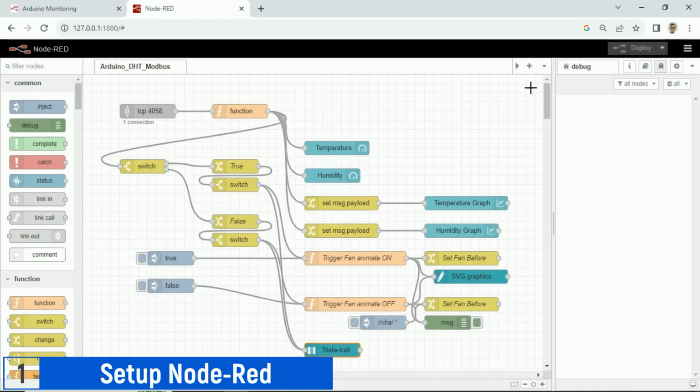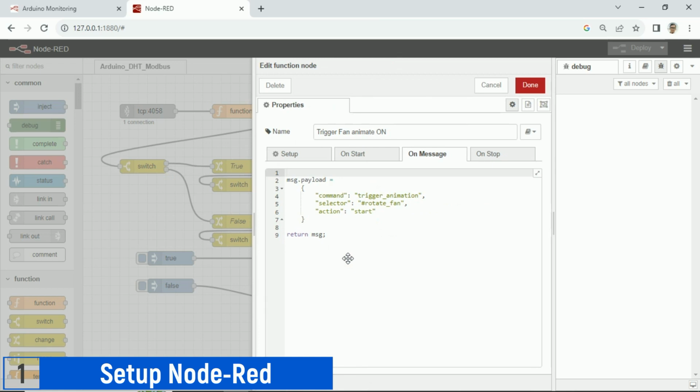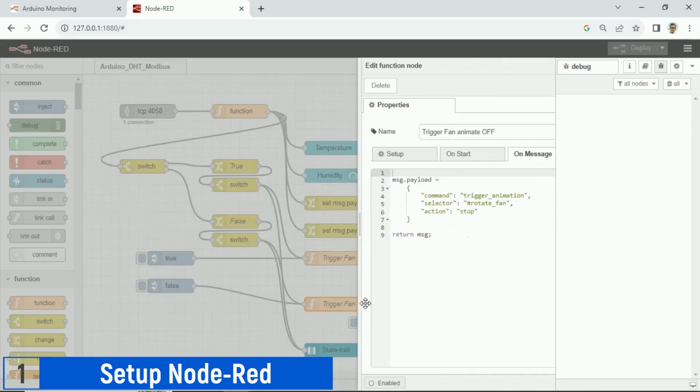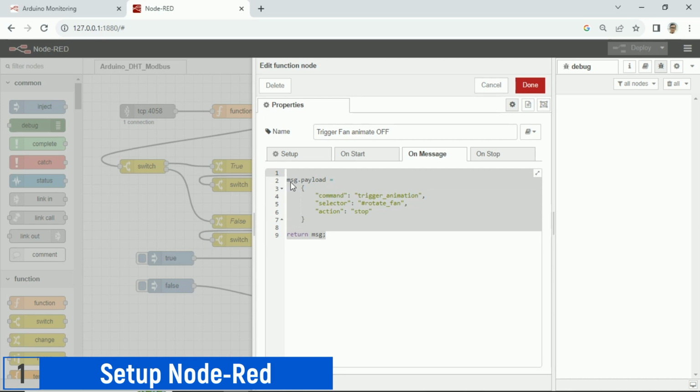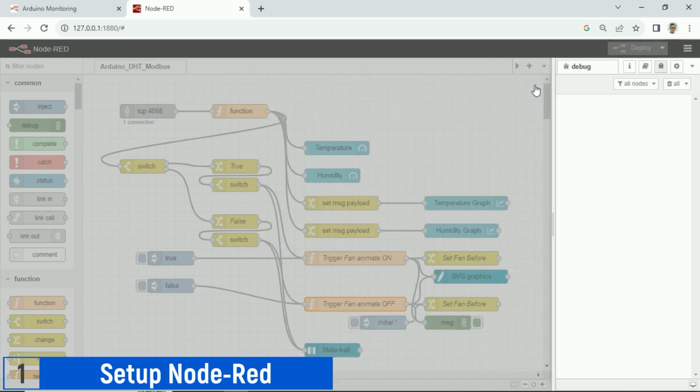When status is on, go to function node that contains command to trigger rotate animation of SVG image. Then the SVG image will animate the rotation, indicating fan is turned on. When status is off, go to function node that contains command to stop the rotate animation.